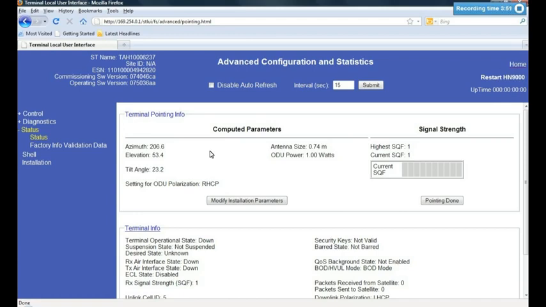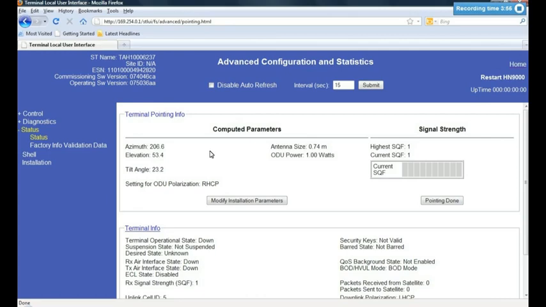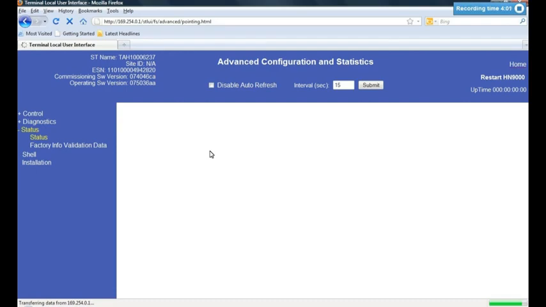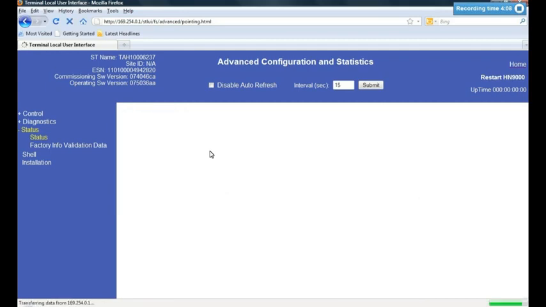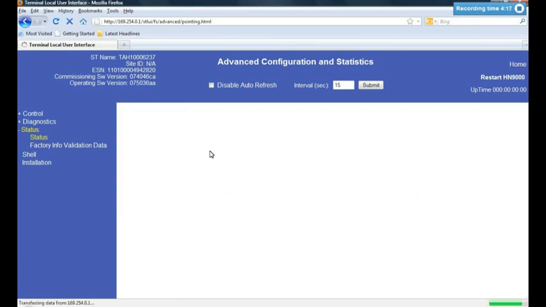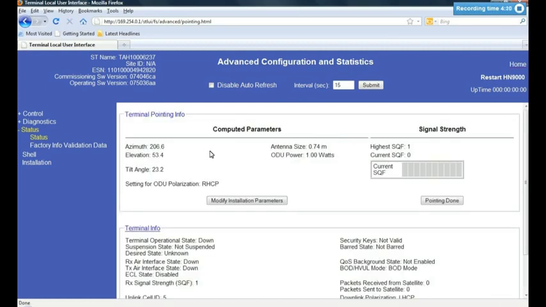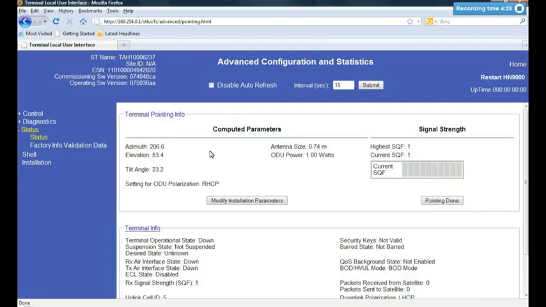At this point, please notate down your azimuth, elevation, your tilt angle, which is also known as skew, and the setting for your ODU polarizer. The polarizer is what's attached to the feed horn and allows it to accept either right-hand circular polarization, which is shown on the screen here, or left-hand circular polarization, which would be LHCP. It also puts the antenna size and the ODU power on the screen so you can verify that it was put in correctly. And then to your right, you will see a signal strength indicator to let you know whether or not you have signal strength.